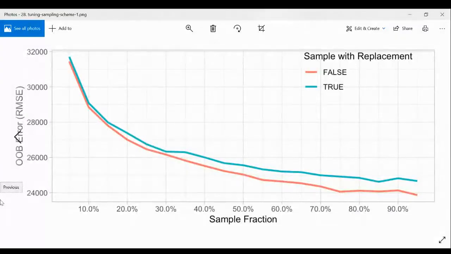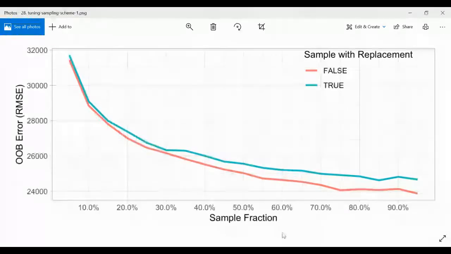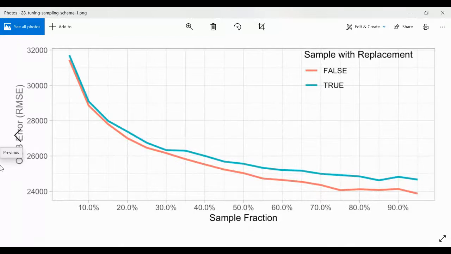So in this graph, we have two curves. What we're graphing is the error against what percentage of the data, or how big is the sample relative to the training set. So when we say sample fraction, say 60%, we mean we're picking samples which are 60% the size of the training data. Okay, so there are two curves labeled false and true. The blue one, which is above, says sample with replacement true. So that's the one where we are sampling with replacement. And one below, sampling with replacement false.